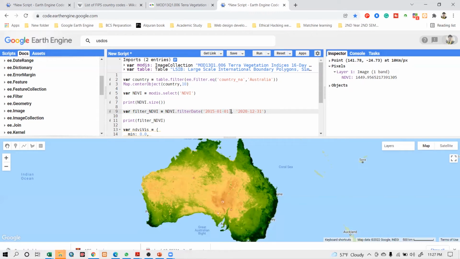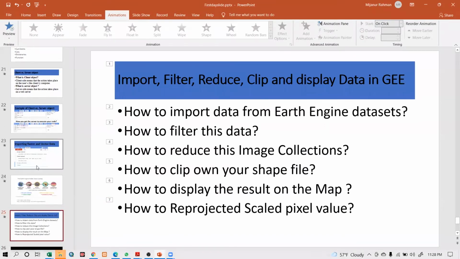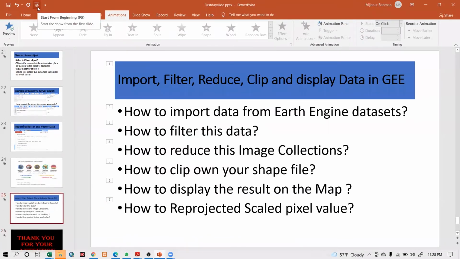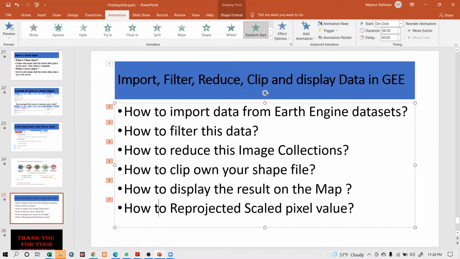Noted. Thank you. Any question, any doubt here? And there is the rest of this part: how you can easily reproject this scale value and get this result between -1 and +1. I will discuss it the next day, and we will start our session at the same time. Today our session is completed, and I will show you how to reproject the scale pixel value the next day.